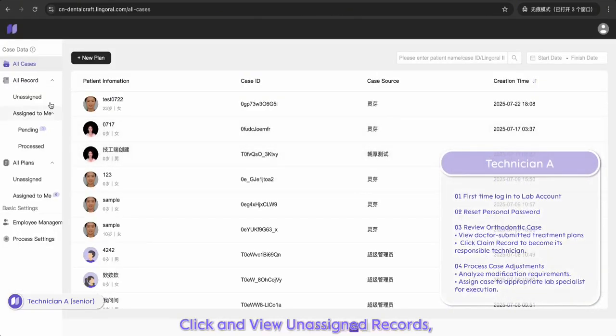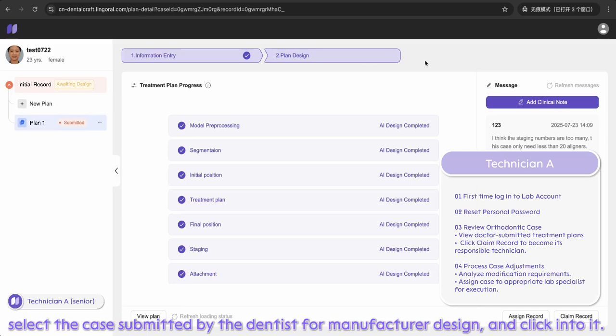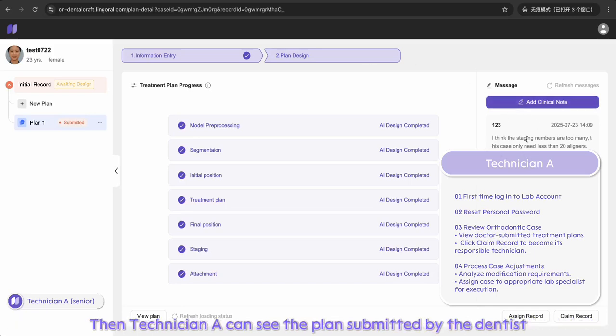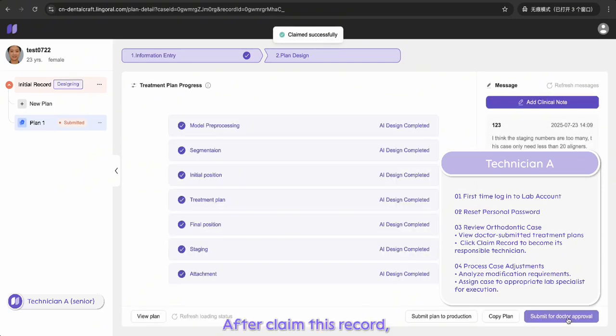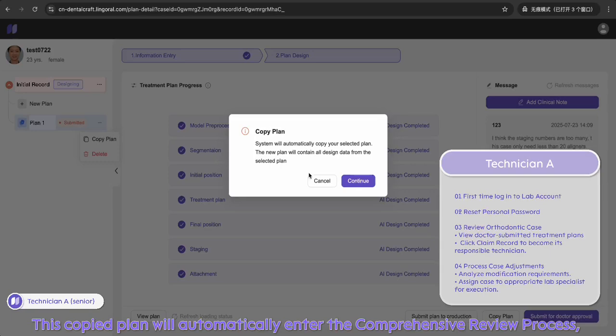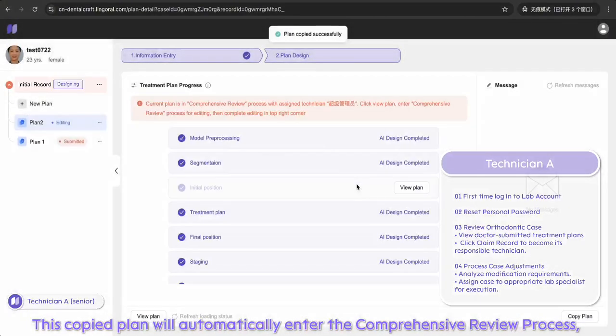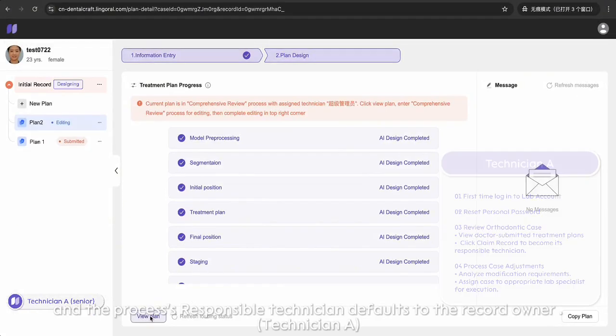Click and view unassigned records. Select the case submitted by the dentist for manufacturer design and click into it. Then Technician A can see the plan submitted by the dentist and click Claim Record to become its responsible technician. After claiming this record, copy a new plan of the existing Plan 1 as the base for editing. This copied plan will automatically enter the comprehensive review process, and the process's responsible technician defaults to the record owner.